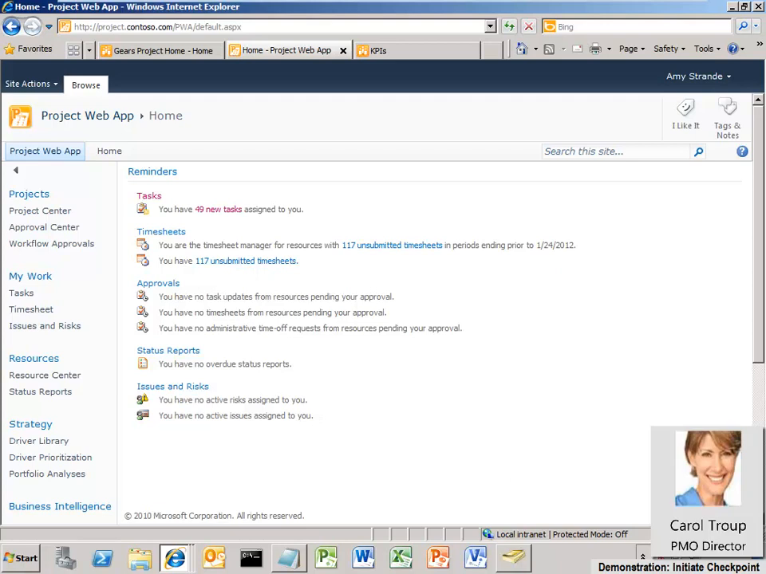Carol Troop is the Director of the Project Management Office, PMO, at Contoso. Her team is responsible for tracking all new project requests, prioritizing and selecting the right mix of projects, performing the capacity planning analysis, enterprise reporting, and ensuring the successful delivery of all project portfolios.